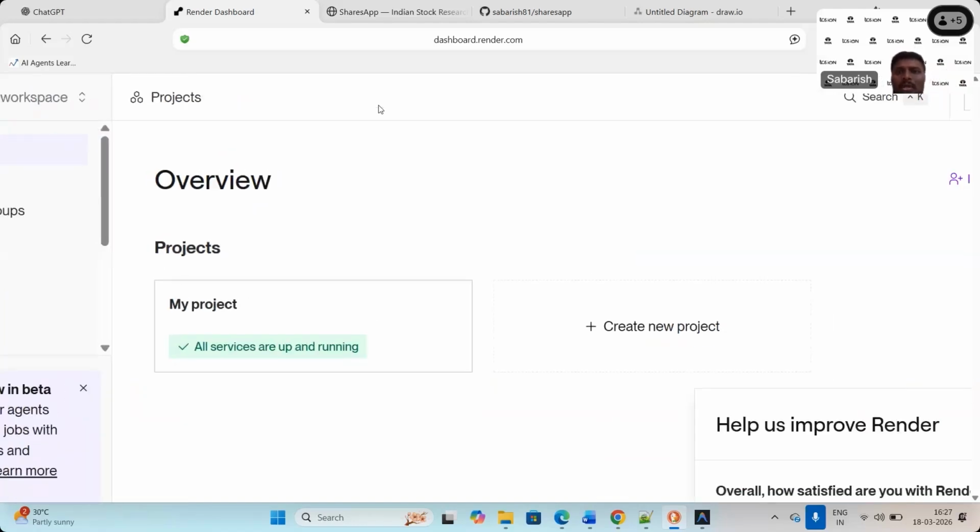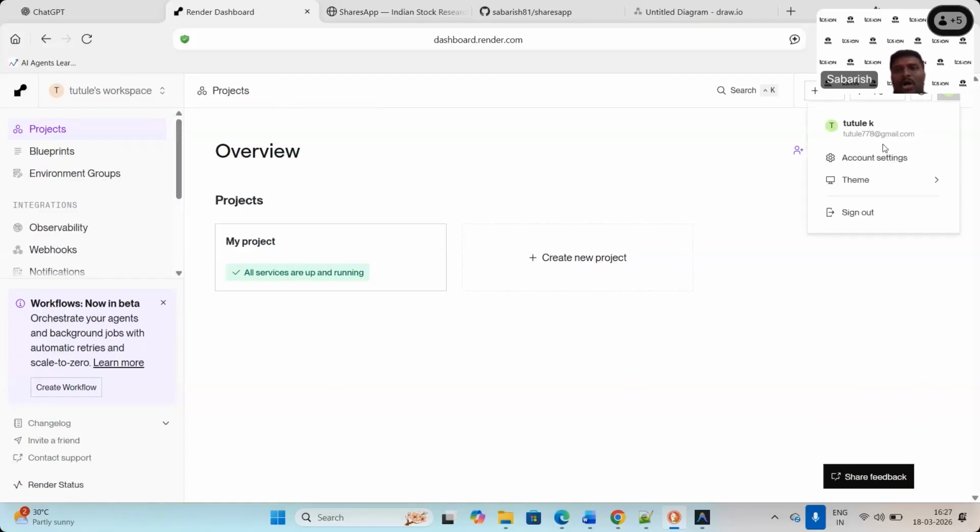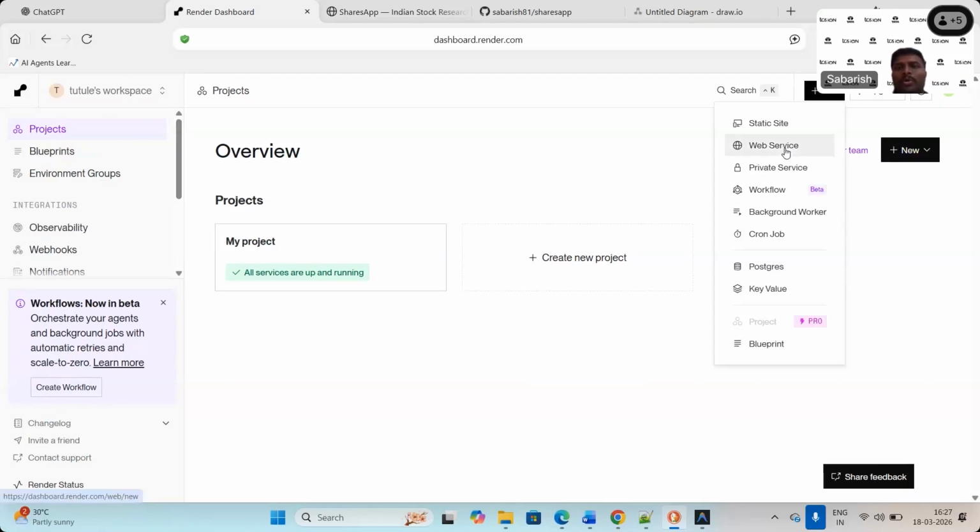Once you hit render.com, it will ask you to log in. I have logged in with my Gmail account. As you people are aware, nowadays there is no need to enter credentials. You can directly hit login with your Google account. It will navigate you with the Google account. Once the Google account is there, you need to go here. Plus New is there, right? You need to click Plus New and go to Web Services.